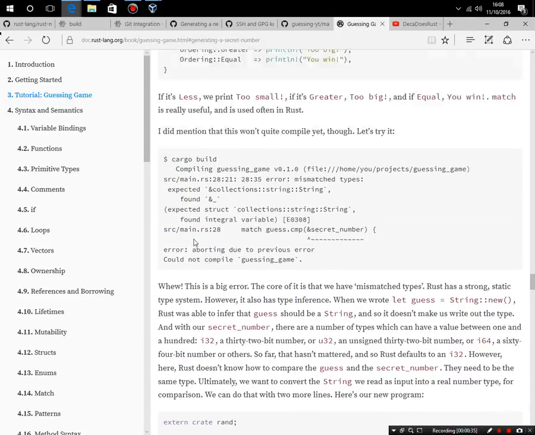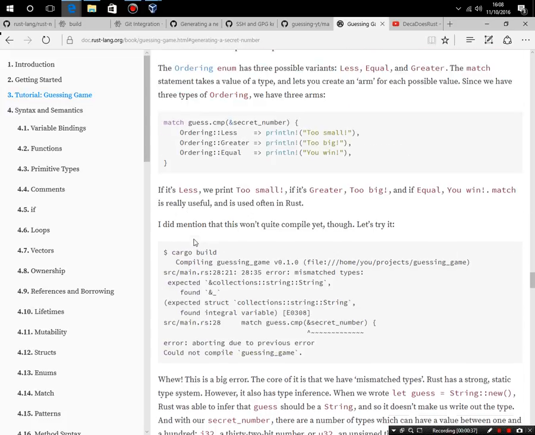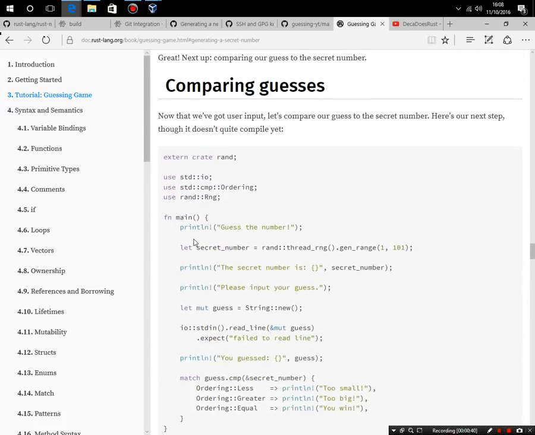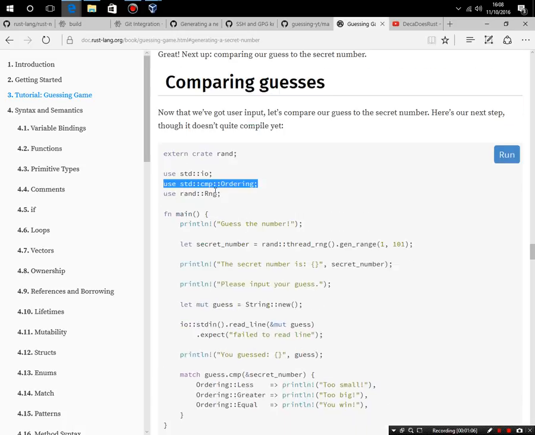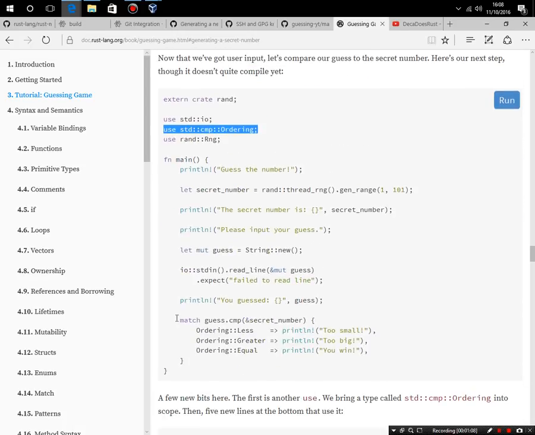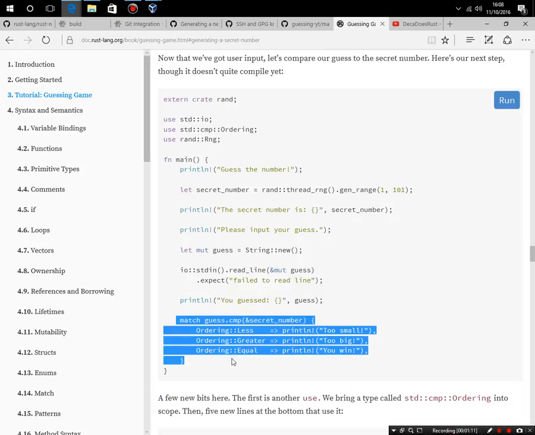Okay, so let's go up here. Okay, comparing guesses, here we go. So on this we've got our input, we've done the random number, it says what the secret number was, now input your guess goes there, takes in the line, that does all that, and then we add this, match. Now a couple of things have changed here. We've got a use CMP ordering, and we've got an actual match statement with a few different orders.